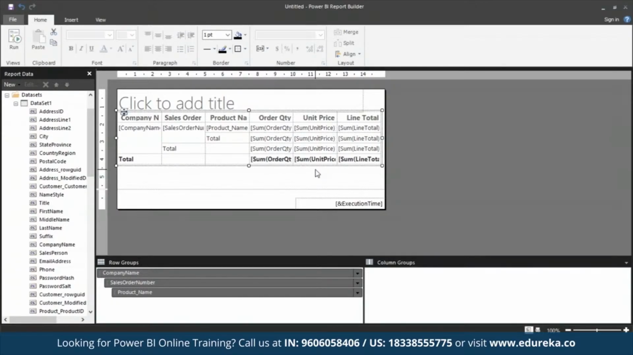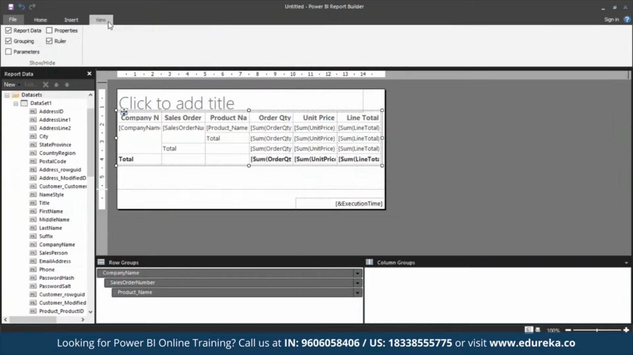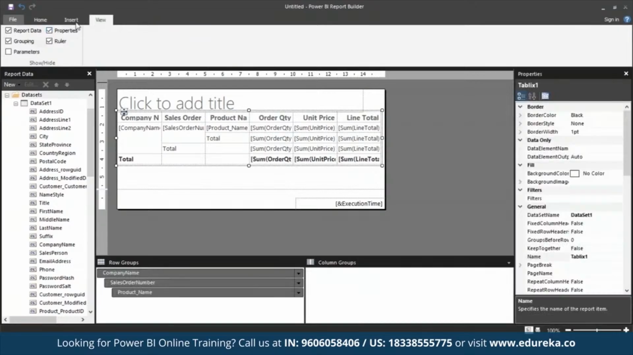You still don't see actual data values. You need to run the report to see them. Now we go to view and check our properties pane. We get our properties pane on the right. In the properties pane, the selected matrix of yours is called Tablix1.